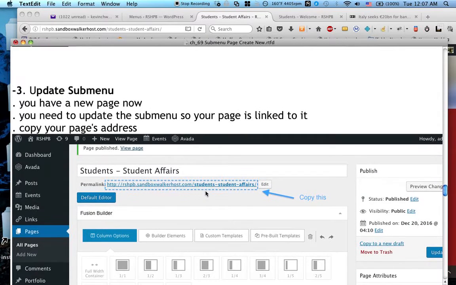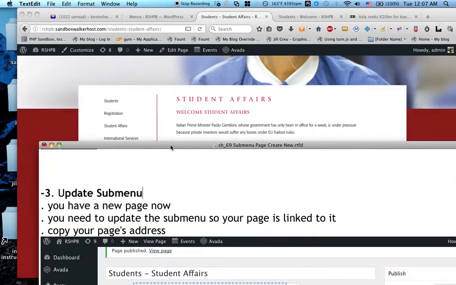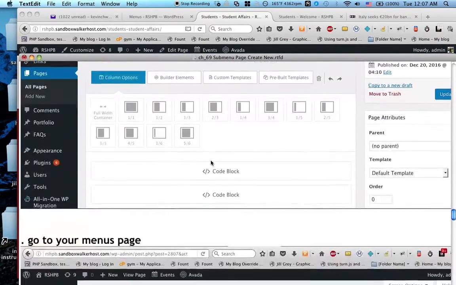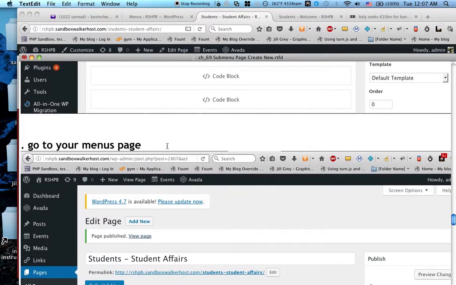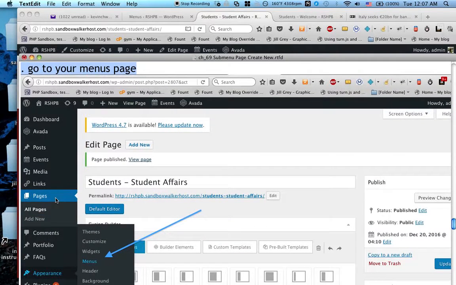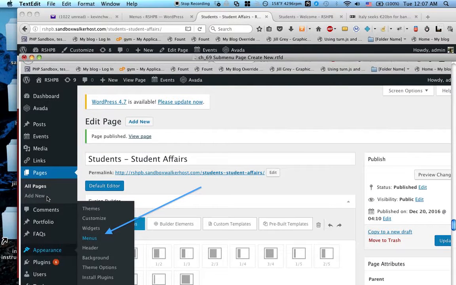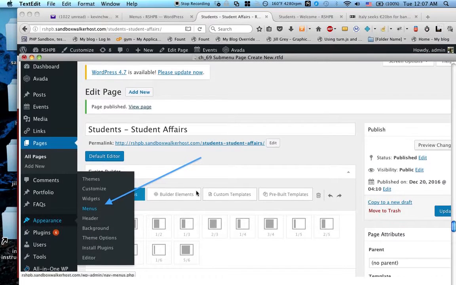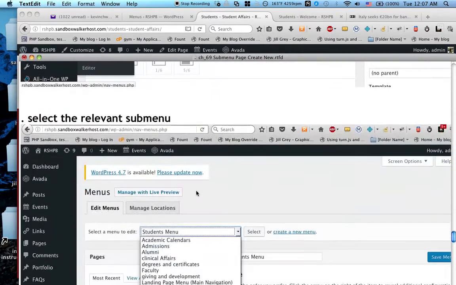So we're going to copy your page's address. You can either copy it here, or you can just copy it from up here, if you're at the page you want to copy. And then we're going to go to your menus page. And you can do that on the back end by going to pages, or no, sorry, you go to appearance menus. And then you select the relevant submenu.